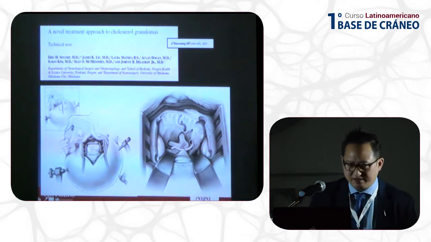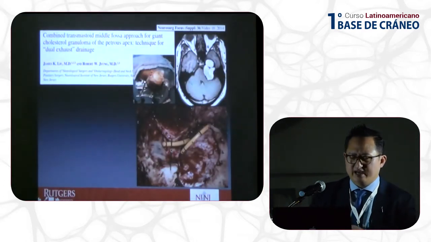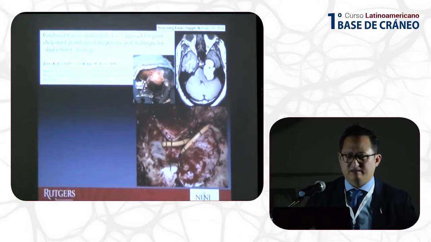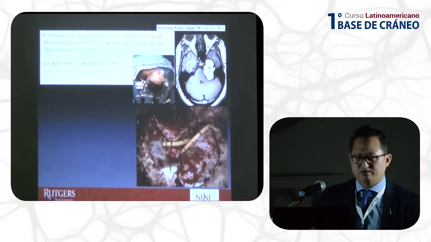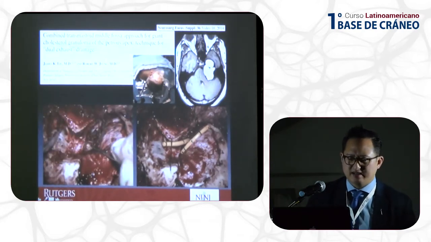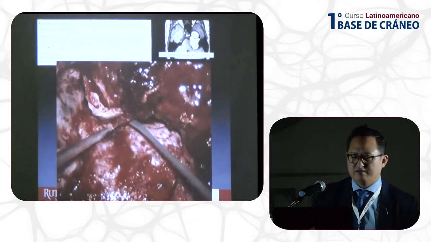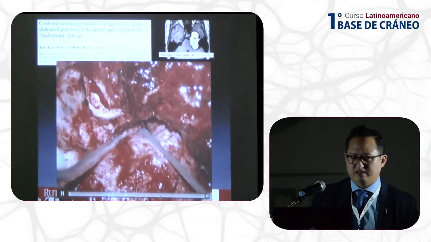I studied with Dr. Delashaw for 1 year, and we published his technique of using an EVD catheter, where you put it into the cyst and then drill a hole between V1 and V2 into the sphenoid sinus and allow this catheter to drain into this area. So I modified that technique, and my ENT otologist likes to open up the mastoid on these cases. So we published this double exhaust technique where we use the Delashaw technique, but we put a second catheter from the mastoid cavity back into the cholesterol cyst.